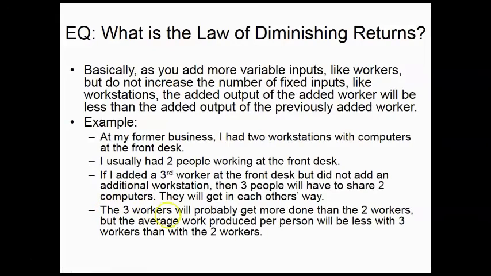Okay, so even though there is more work getting done, the benefit of adding each worker is getting smaller and smaller. The first person added 30, the second person added 20, and the third person added 15. Okay, if I add a fourth worker, they'll probably only add another maybe 10 or 5, and eventually, if I have like 7 or 8 workers working at the front desk, it's not a very large area. They'll get in each other's way, and they'll actually start to get less work done because they're bumping into each other. Okay, so this is the law of diminishing returns.